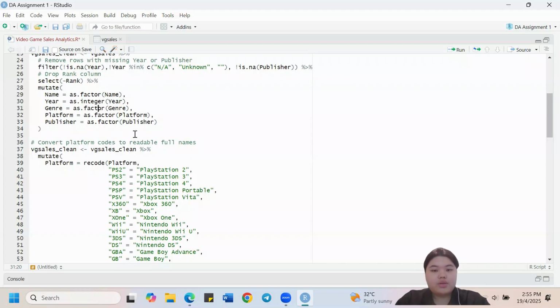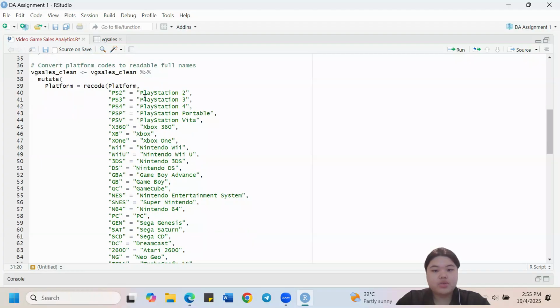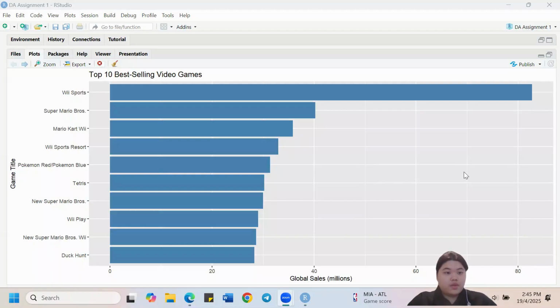Then we recoded platform codes like PS2, X360, and Wii into their full names such as PlayStation 2, Xbox 360, and Nintendo Wii. This made our final charts and dashboard easier to read and interpret. After the data was cleaned, we generated several visualizations using ggplot2 to explore trends and patterns. First, we created a horizontal bar chart of the top 10 best-selling games.